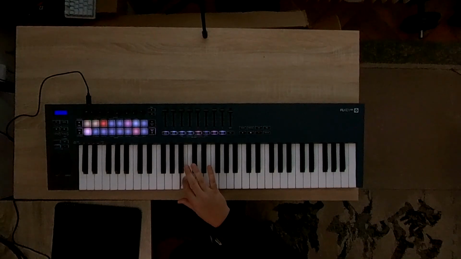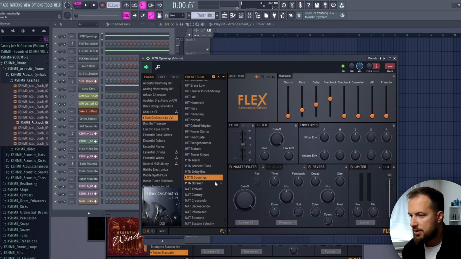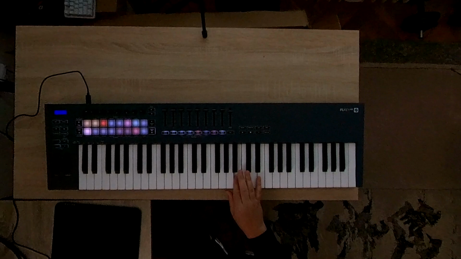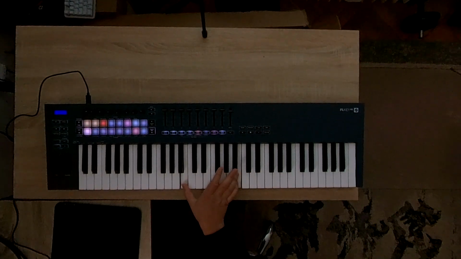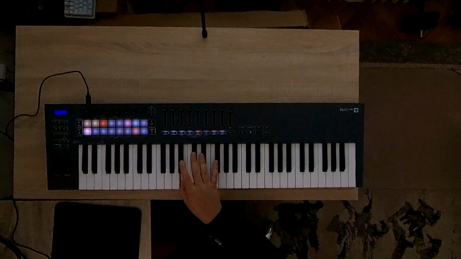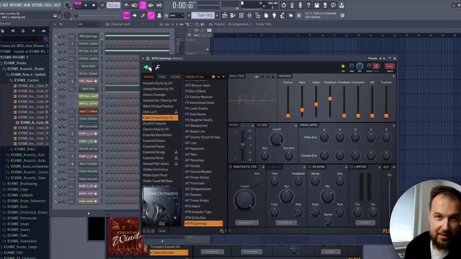So let's get started. And it wouldn't be a trailer if it didn't start with this trailer hit sound. I'm using this sound from Flex called Openings, and it's from Dark Orchestra by UVI, a really cool pack for trailer music. That's sort of what inspired me today. And I also changed the polyphony, so the notes slide together. So when we press one note, and then another one, it slides into it. We are gonna start with this. Really simple, but it works.